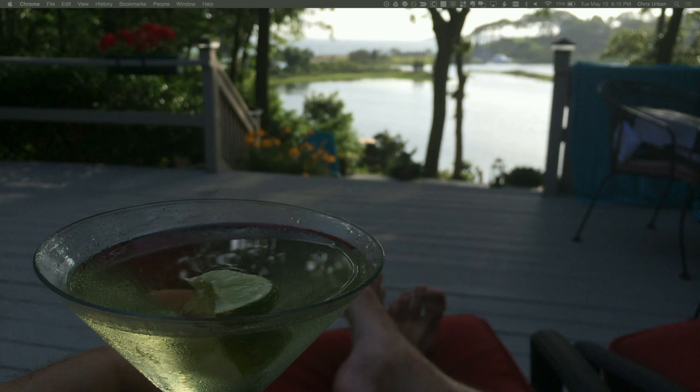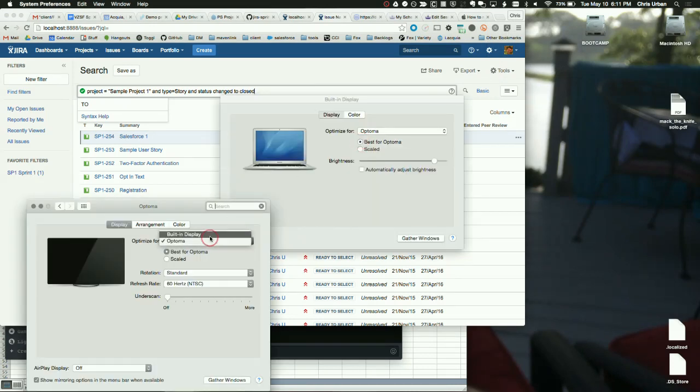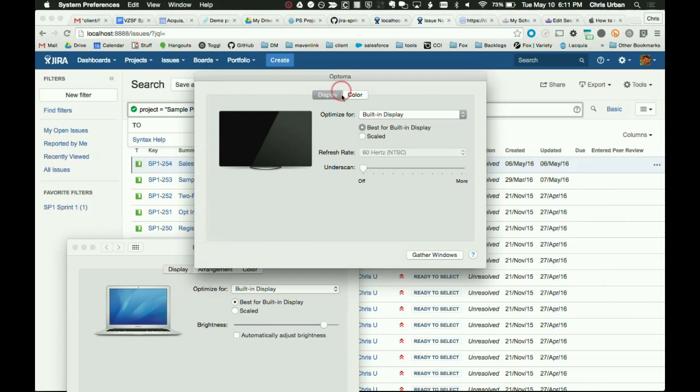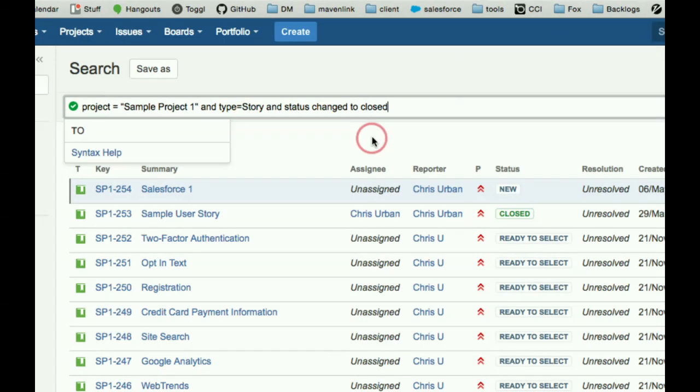Whatever you want. So let me find a good example here. Oh, status, right, okay. So, and status changed to closed. Sorry about that. Okay. So, type equals story and status is changed to closed.